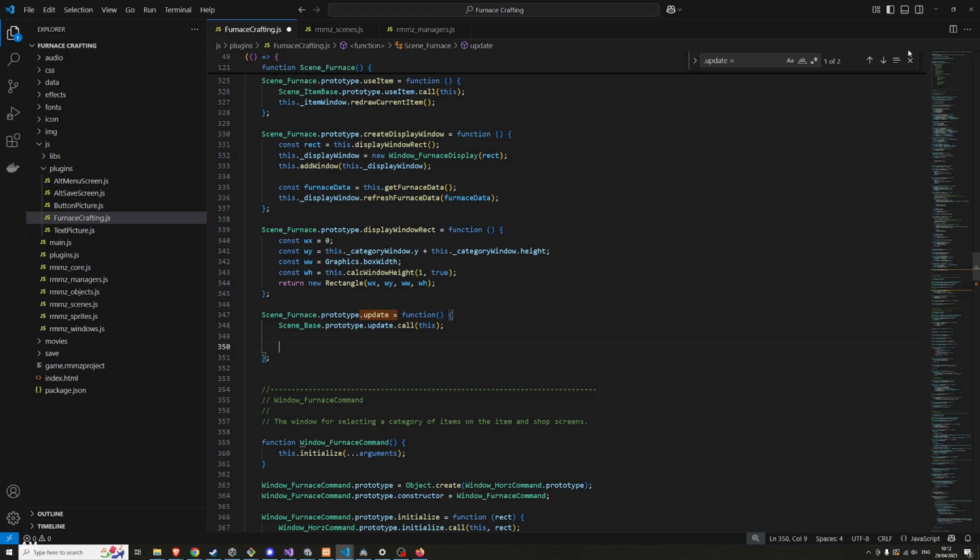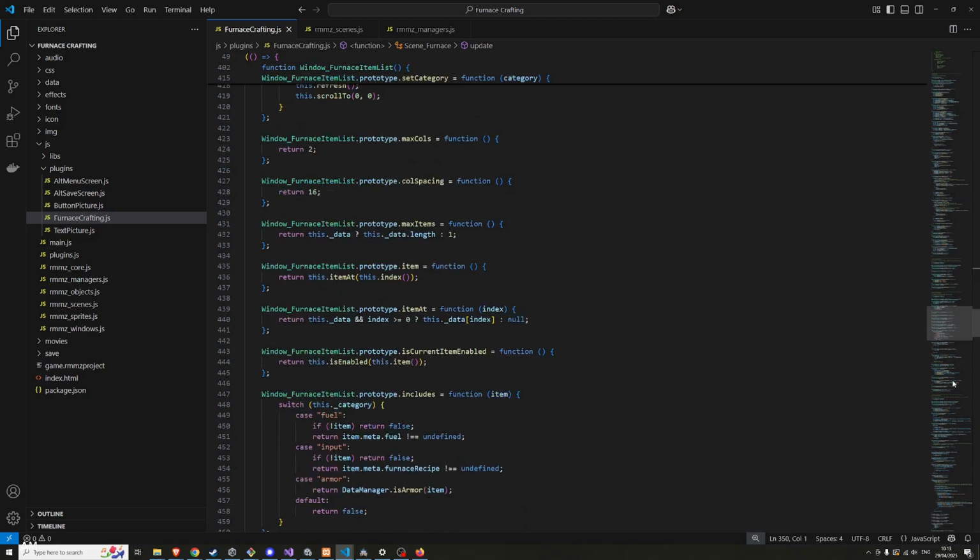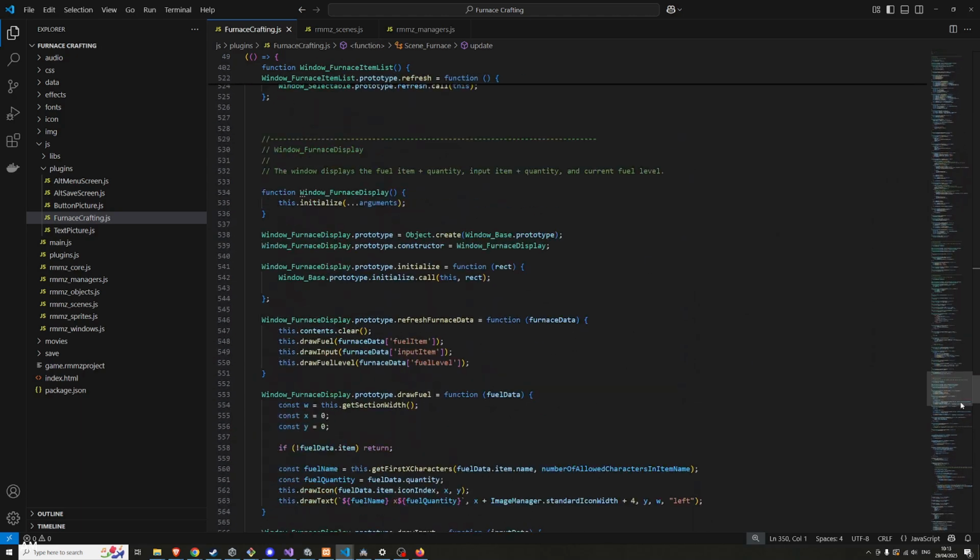So this is where we need to be careful. We don't want to just bombard the game with update calls. So maybe anytime a furnace has its data changed, we set a dirty flag, which tells the system if the furnace you're looking at has the dirty flag set to true, we need to refresh the windows, and then we set the dirty flag to false. So let's see how we would do that.